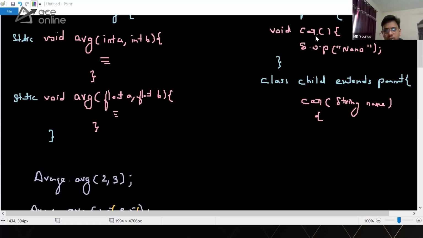The name of the method should be same as well as the parameters should be same. But if I give a different name itself, then it will be a different method. But if I give the name same, but different parameters, then it will be treated as method overloading. Because in method overloading, what is the rule? Name of the method should be same, but parameters should be different. So the moment you make a parameter different, it becomes an overloaded method, not overriding.